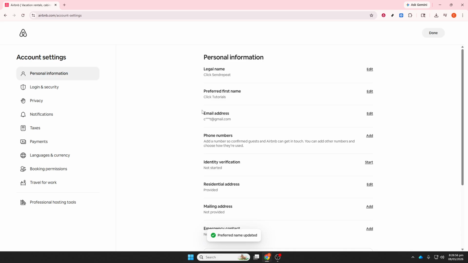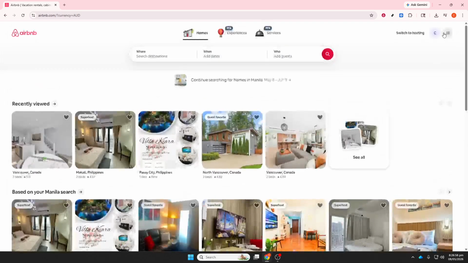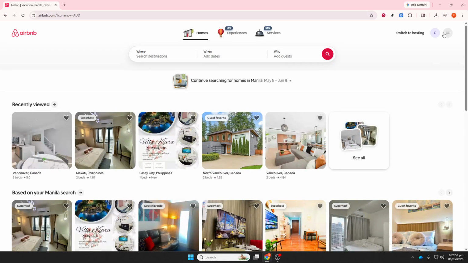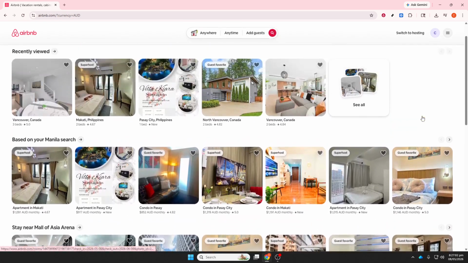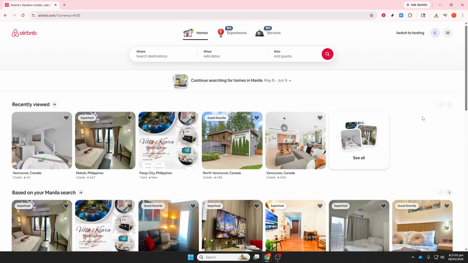A few quick tips as you wrap up. Some legal name changes may require additional verification or supporting documents, especially if the change is significant. That's normal and helps keep your account secure. Also, certain fields can be locked temporarily if there's an active verification in progress. If that happens, simply return to this page once Airbnb finishes reviewing your info.